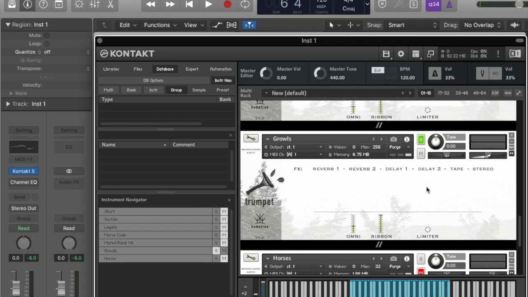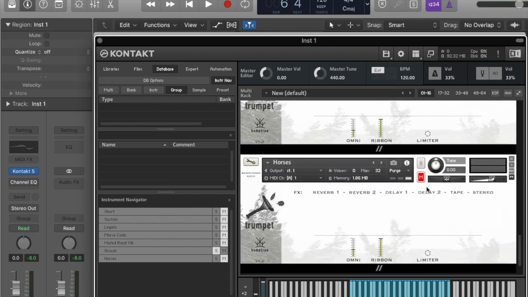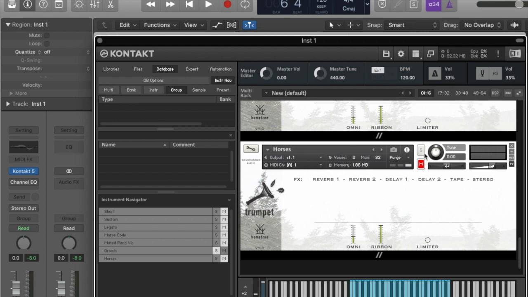And now for the most interesting articulation in this library, it's called horses. This takes the trumpet and makes it imitate the sound of a horse. You may have heard this at the end of the classic song, Sleigh Ride. Let's take a look at some of these articulations that are laid out on the keyboard.